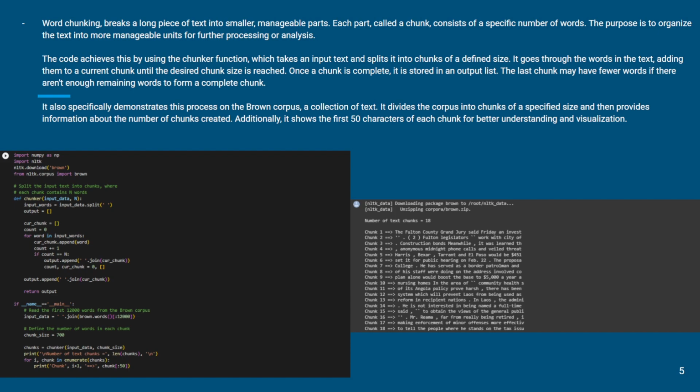The code achieves this by using the chunker function, which takes an input text and splits it into chunks of a defined size. It goes through the words in the text, adding them to a current chunk until the desired chunk size is reached. Once a chunk is complete, it is stored in an output list. The last chunk may have fewer words if there are not enough remaining words to form a complete chunk.